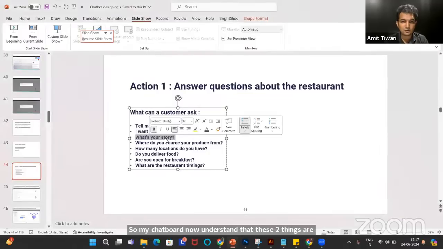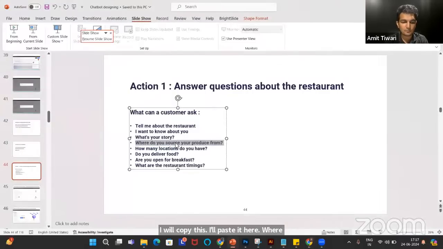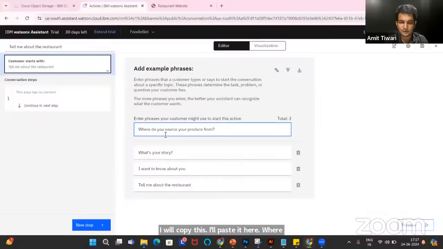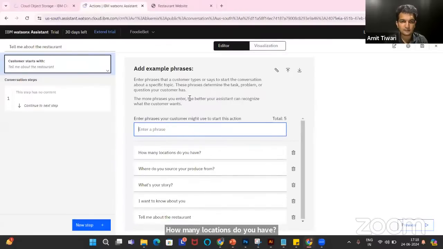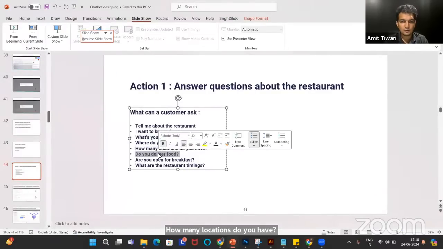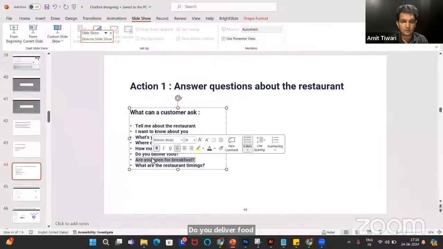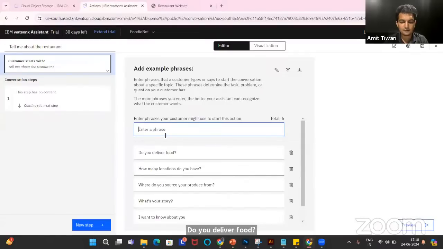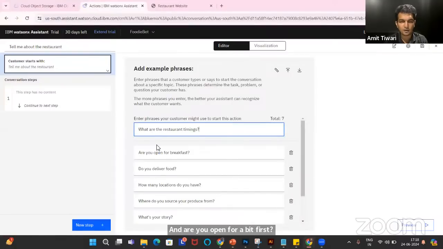Now, what's your story? I will copy this and paste it here. Where do you source your produce from? I'll paste it here. How many locations do you have? I'll paste it here. Do you deliver food? And are you open for breakfast? And what are the restaurant timings? So all these things are inquiries about the restaurant.